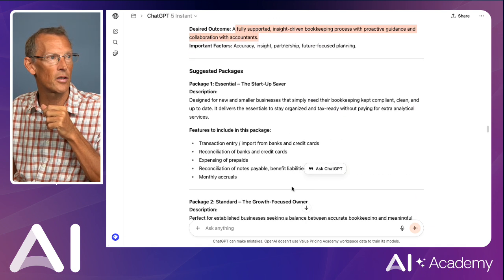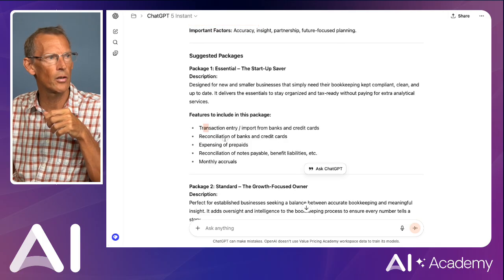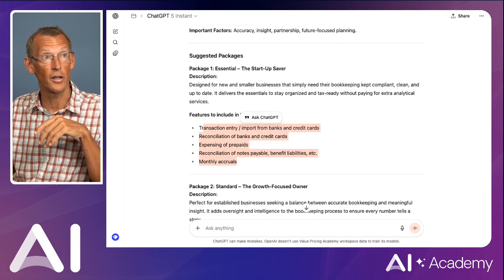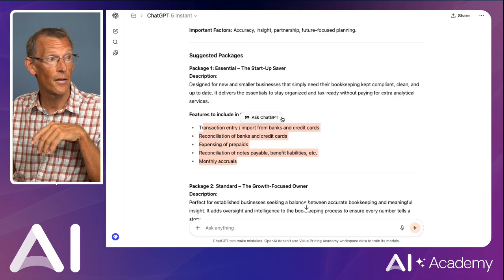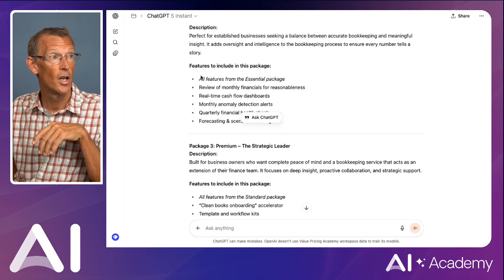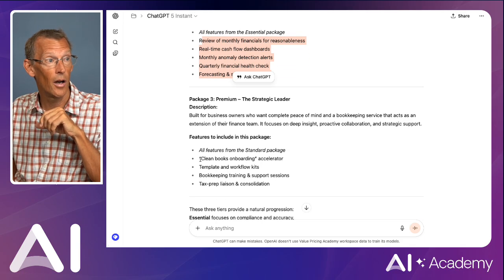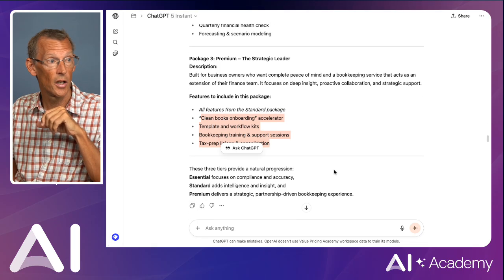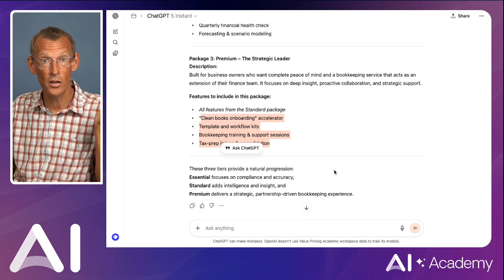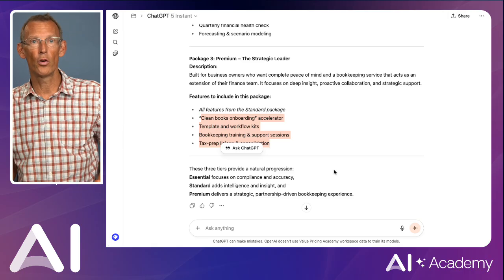And then it's building out the services. For the entry level, it's basically setting out what the business currently does, which we have over here. And then it's suggesting that for the middle package, as well as the features of essential, we should perhaps add in these features. And then for the top level, we might add in these particular features. Within a few seconds, you've got a really good starting point for your 3 packages, your bronze, silver, gold.